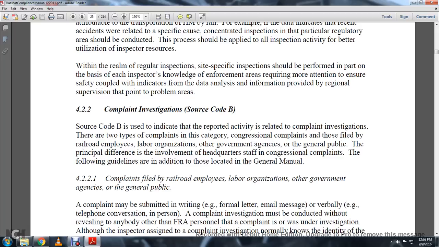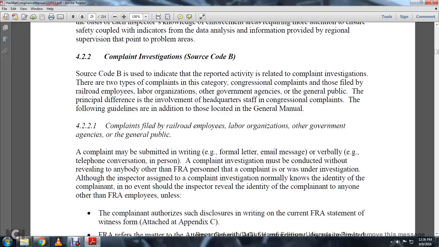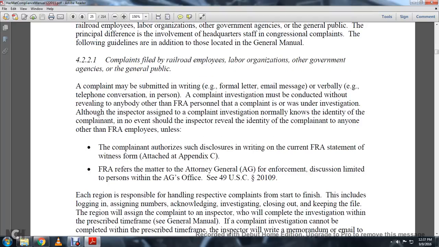The following guidelines are in addition to those located in the general manual. 4221. Complaints filed by railroad employees, labor organizations, government agencies, and the general public. A complaint may be submitted in writing, by form, letter, or email, or verbally, by telephone conversation or personal complaint. Investigations must be conducted without revealing to anybody other than FRA personnel that the complaint is or was under investigation.